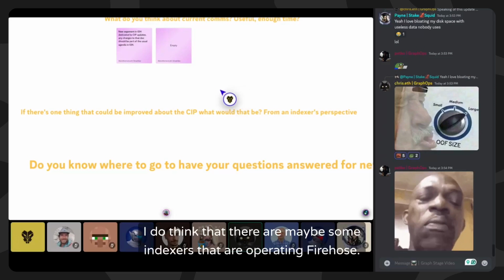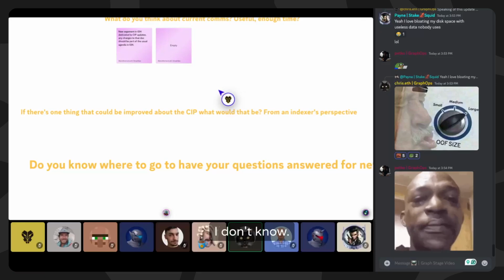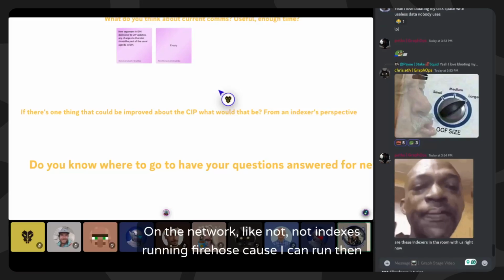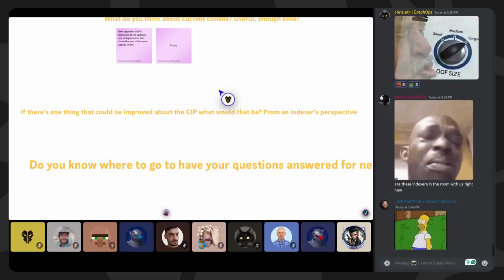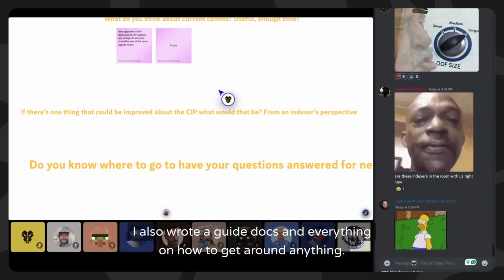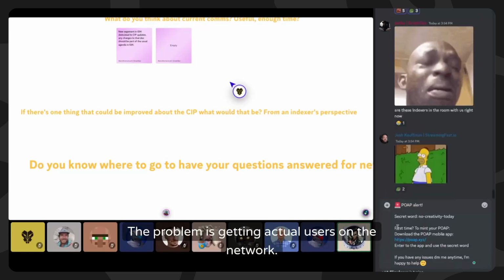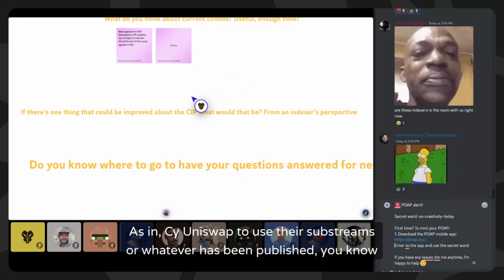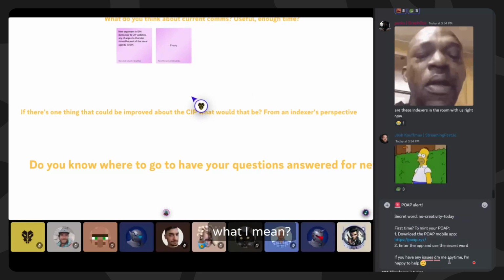I do think there are maybe some indexers that are operating Firehose. No, I meant actual usage of the substreams on the network, not indexers running Firehose, because I can run 10 Firehoses. That's not a problem. I also wrote a guide, docs and everything on how to go around it. So that's not a problem. The problem is getting actual users on the network, as in, say, Uniswap using their substreams or whatever has been published. You know what I mean?